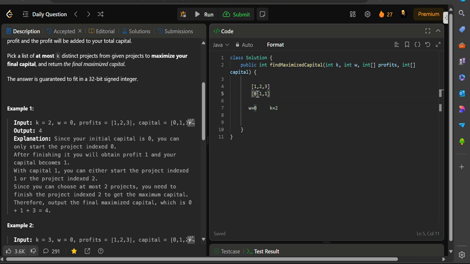In the next project, can we take up this project? No, because the capital required is 1. This is expensive right now, since my initial capital is 0, so we cannot take up this project. Can we take up this project? No, this is also not possible because W is 0, but the requirement is 1. It is quite expensive for me right now. So let's take up the first one.